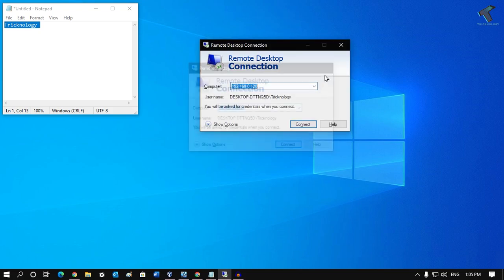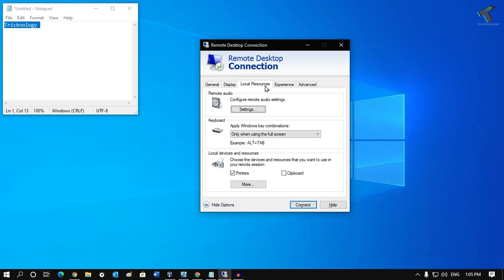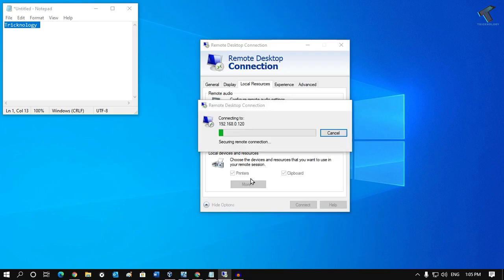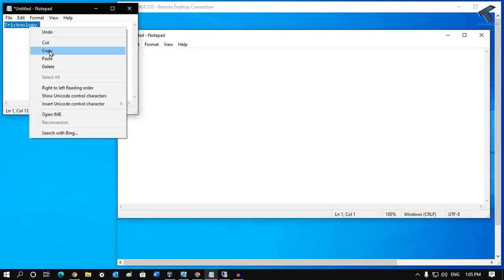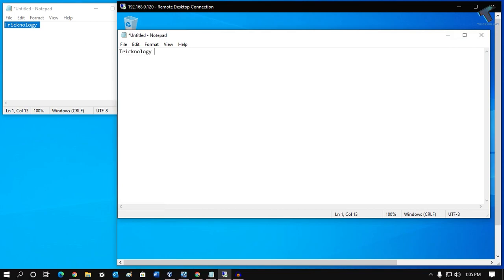Before clicking on this connect button, make sure you click on show options. After that, go to local resources, and here you need to check the option called clipboard. Make sure this option is checked, and after that click on connect, put in my password, and click on OK. Now if I try to copy anything over there, as you can see, it's working.